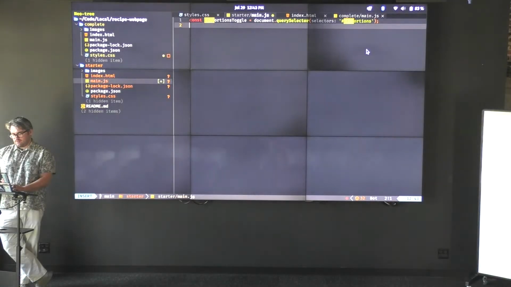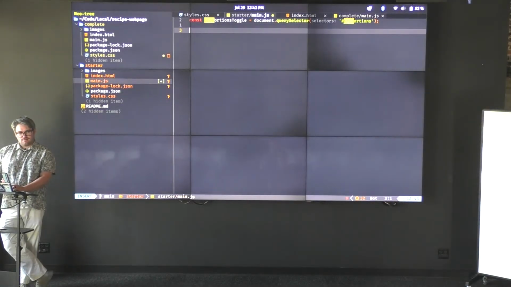So how do we make something like a checkbox do something? How do we make anything do something in JavaScript? What's like the what? A function? What are we giving a function?